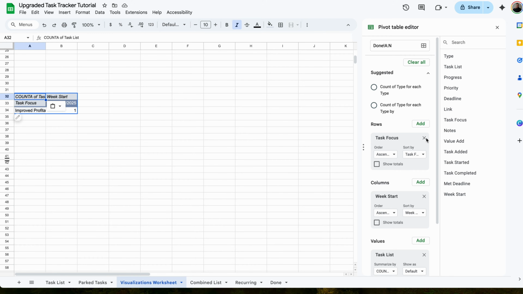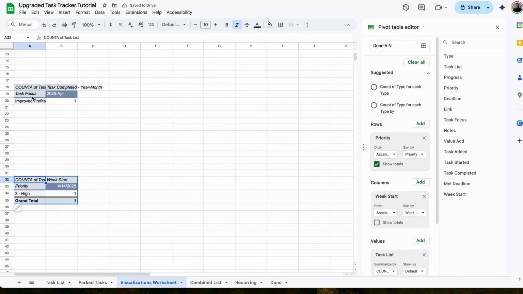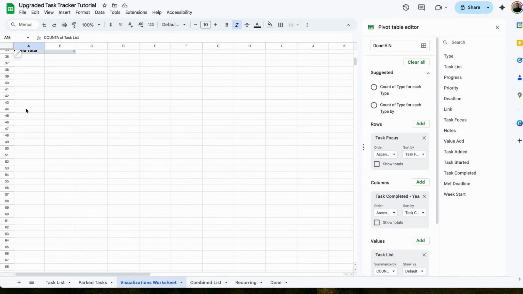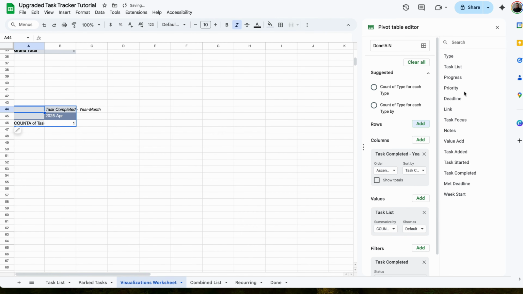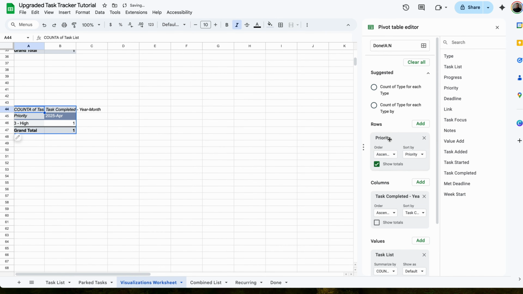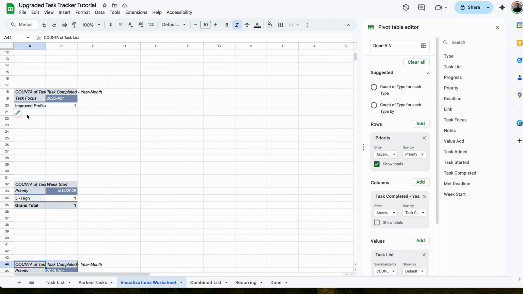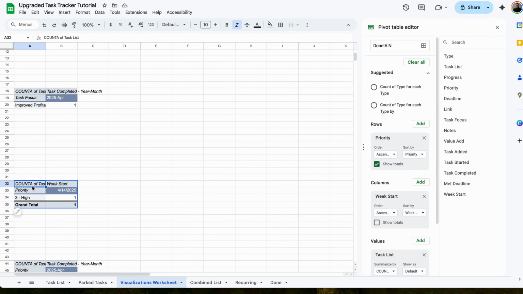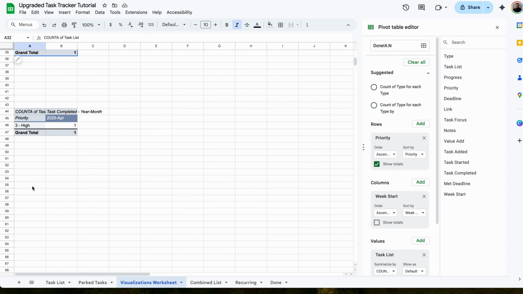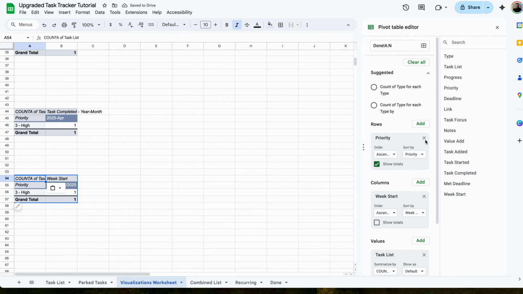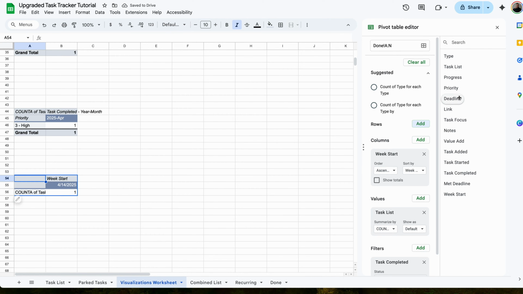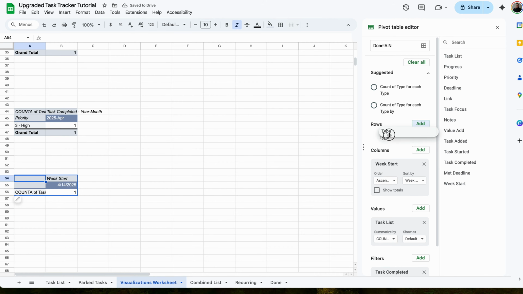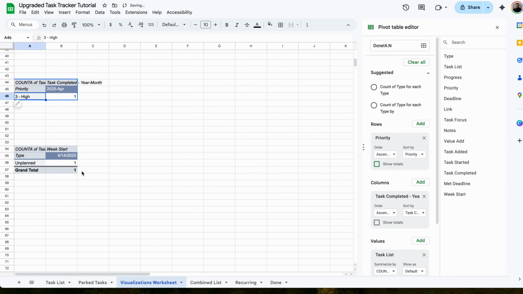I'm going to delete task focus and add priority. I'm going to do the same thing with this one, so copy, add a little bit of a buffer, delete task focus, add priority. All right, once again, we want to go to the week start, top left corner, copy, add a little bit of a buffer, paste. This time we're going to delete priority, and we're going to add type. Now I don't want to see the show total, so I'm going to go ahead and unselect those.